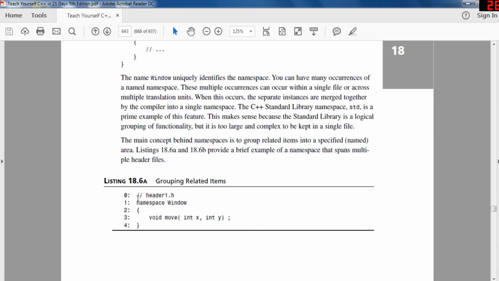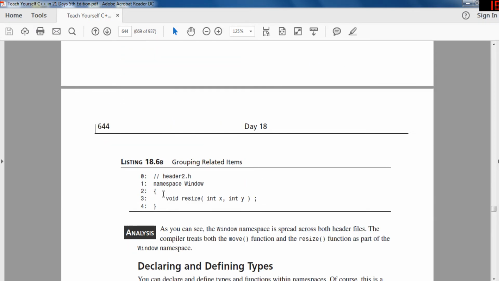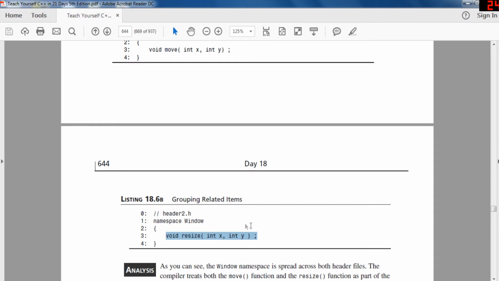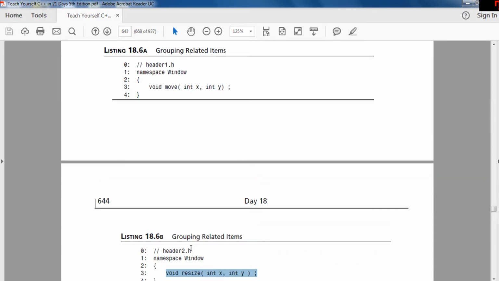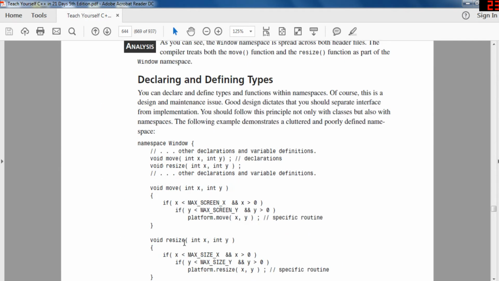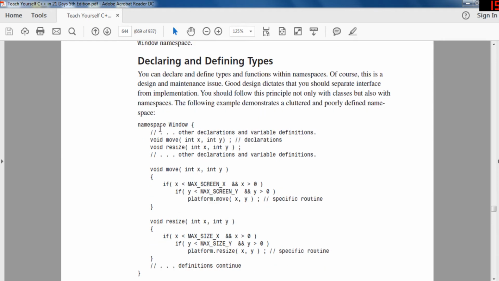Okay, so here they have a namespace window that has move with int x and int y. And then they have another header file with namespace window, this time with resize x and y. So as you can see, the window namespace is spread across both header files. The compiler treats both the move function and the resize function as part of the window namespace. Okay, that makes sense. Okay, you could declare and define types and functions within namespaces.